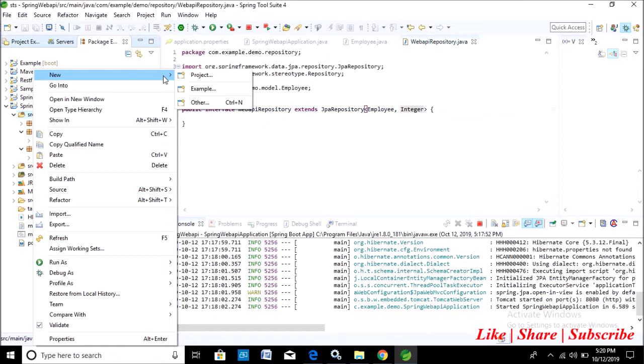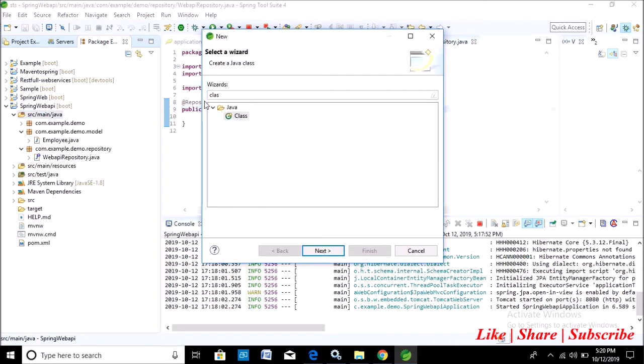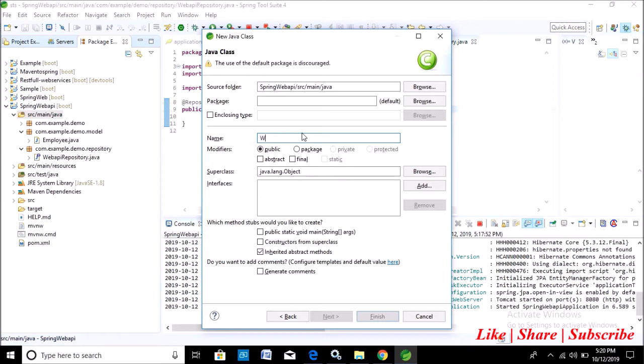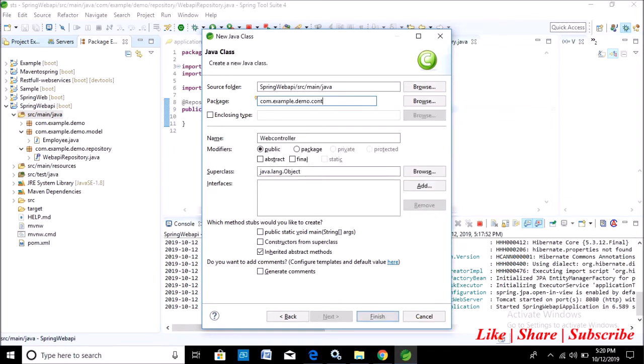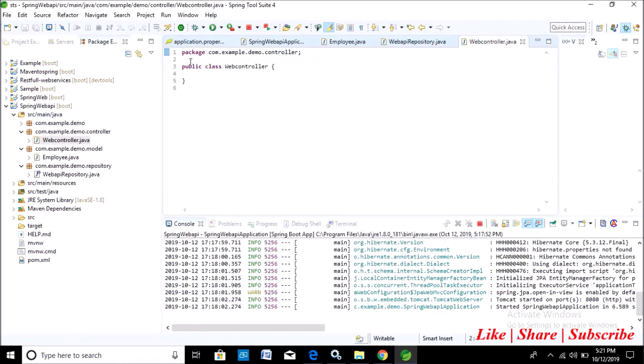Now we need another class called a controller, which is used to handle all those requests. So create a new class, give the name Web Controller, and give a package also, controller. Click finish. Now to make this a controller, we again need to use another annotation called @Controller. Whenever we are typing any URLs, they will be handled by this controller only. By typing @Controller, it handles all the HTTP request methods.